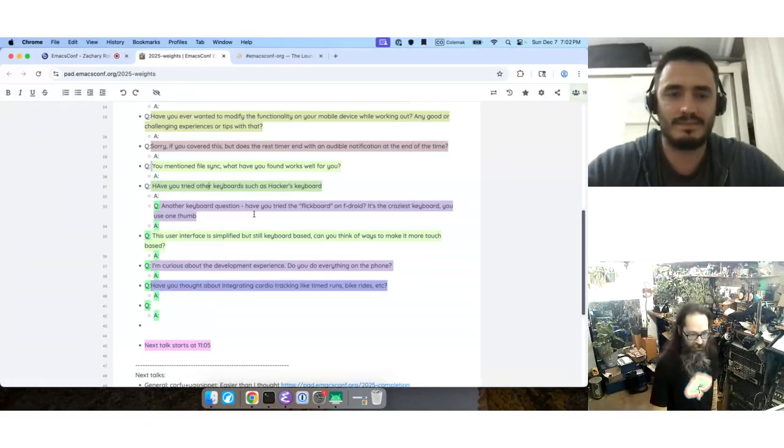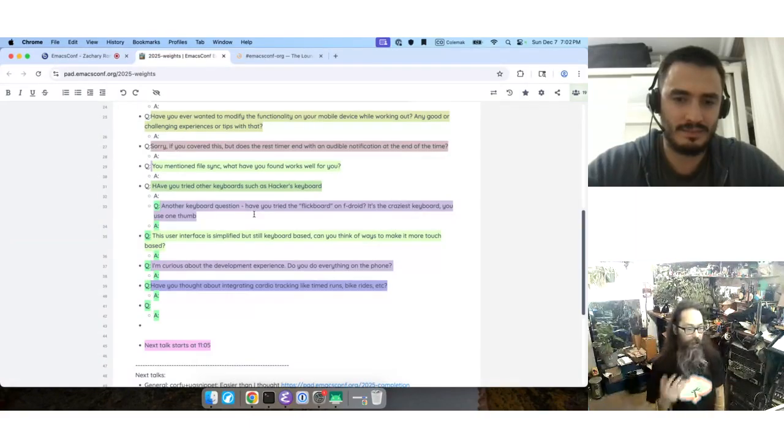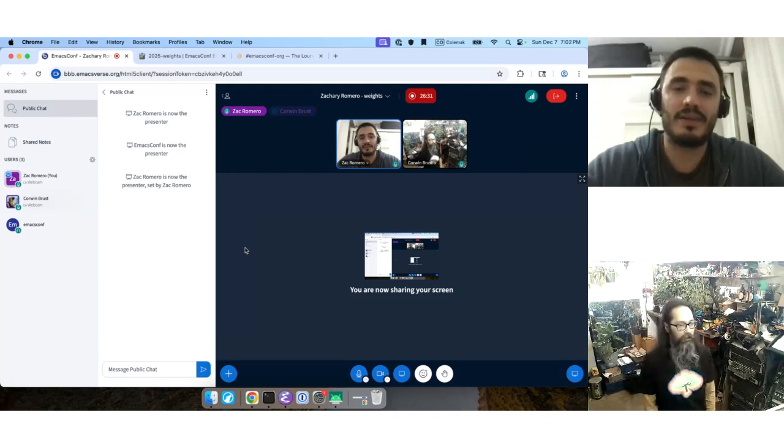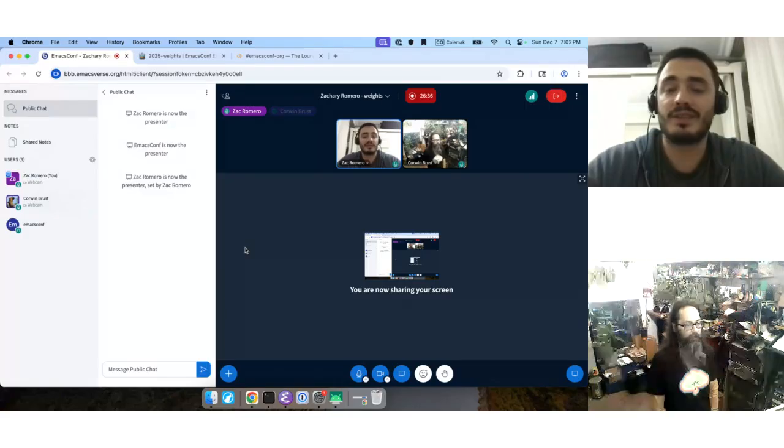Let me read out this other question. Have you thought about integrating cardio tracking, like timing runs, bike rides, and so on? Yes, I definitely thought about that. And that might be another place where a touch interface might be helpful.